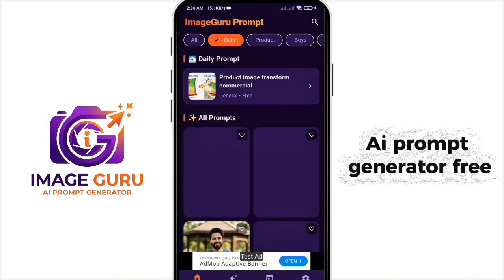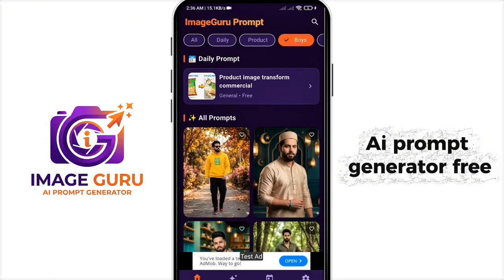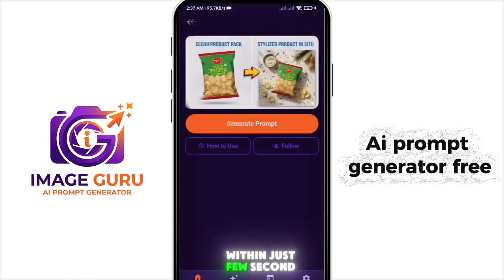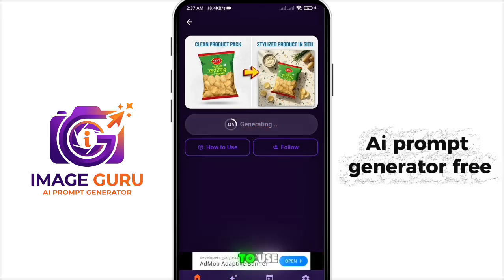For example, if you want to create commercial or food product, I will choose the product. I'll choose the potato sample. Then click generate. Within just a few seconds, the prompt is ready to use.